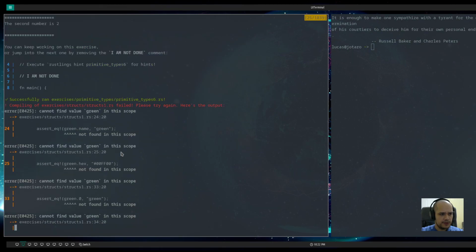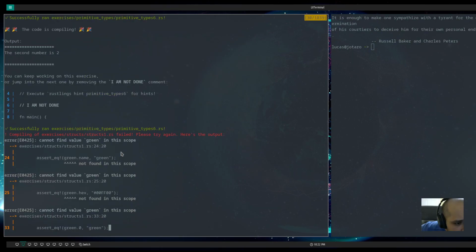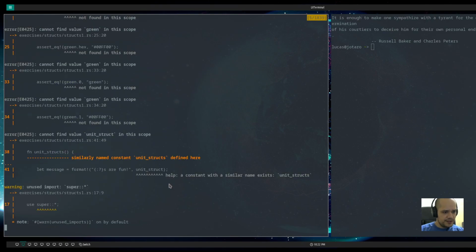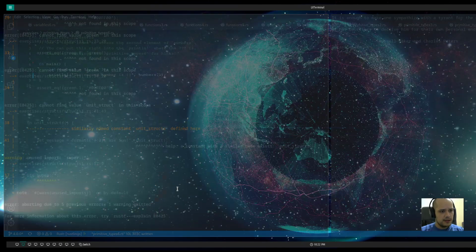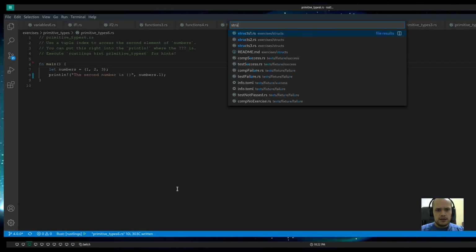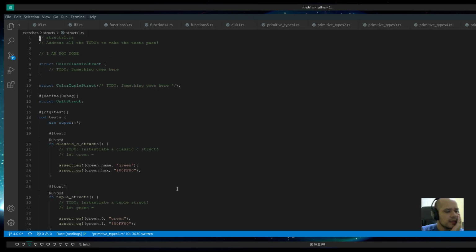A lot of errors. Okay, so structs. We're going to do a first exercise in structs. Structs are really nice. Structs 1: address all the to-dos to make the test pass. Okay, so to-do, something goes here. Great, to-do, something goes here. Okay, we have a test.